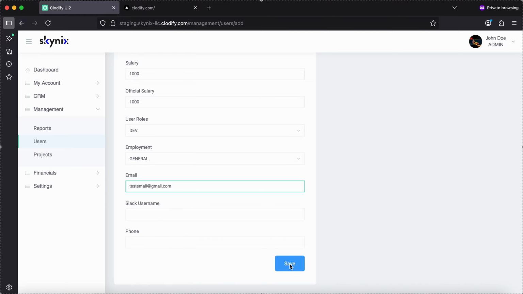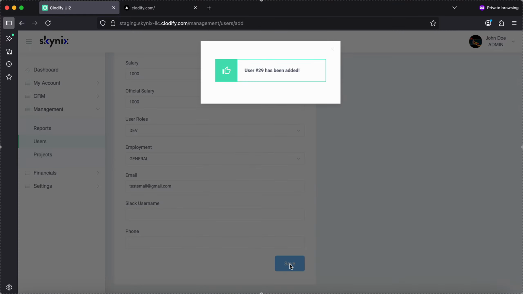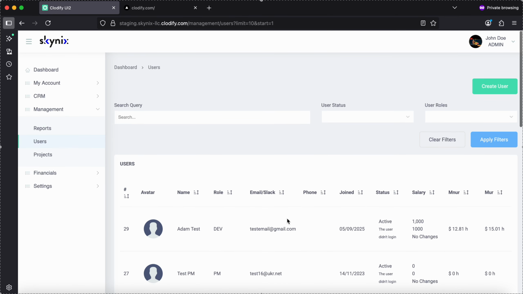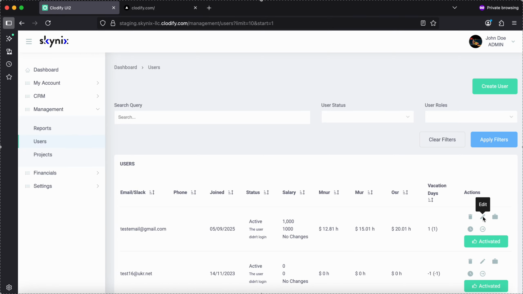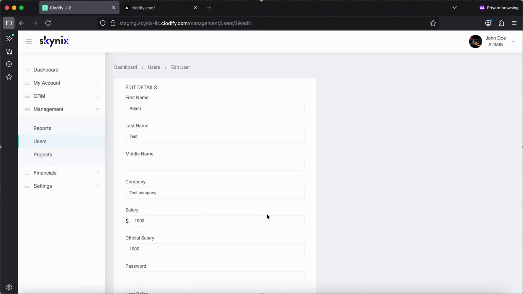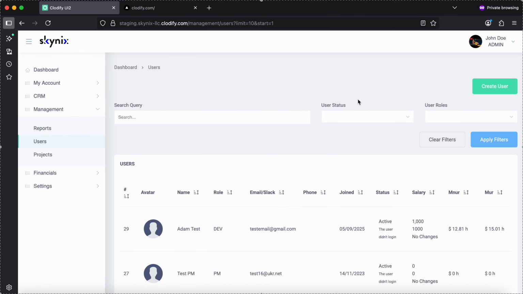So anyway, we can save the user, then we can see that it was created here. We added the new user and we can edit information about this user. So this is how we create new users in Clodify.